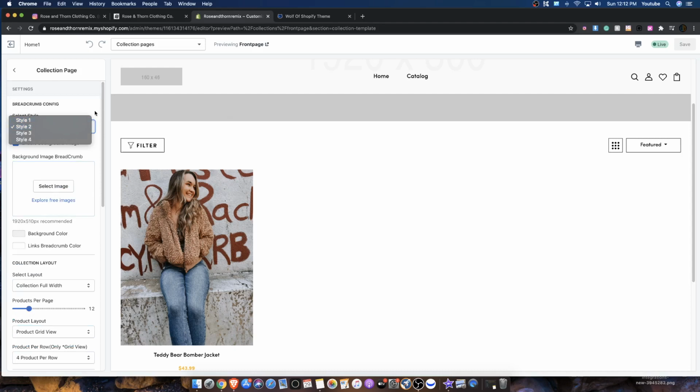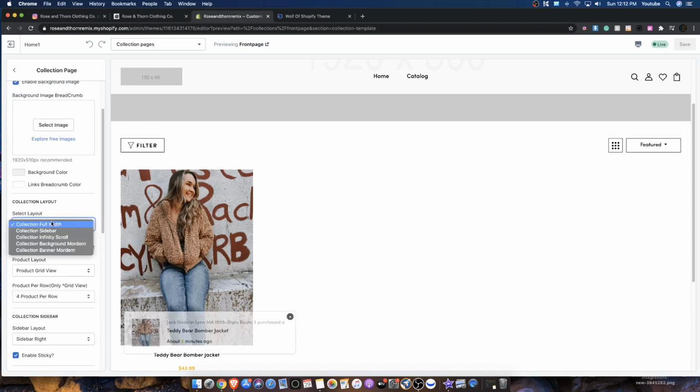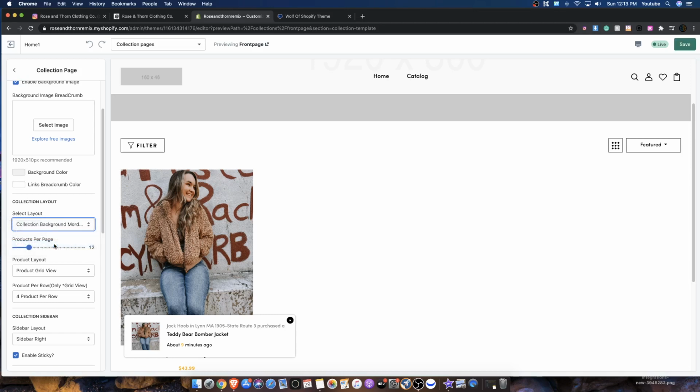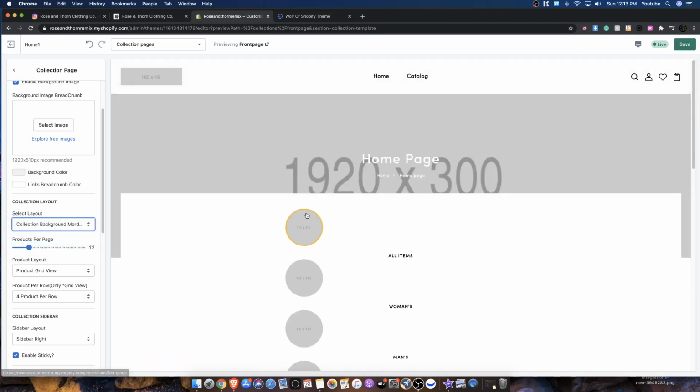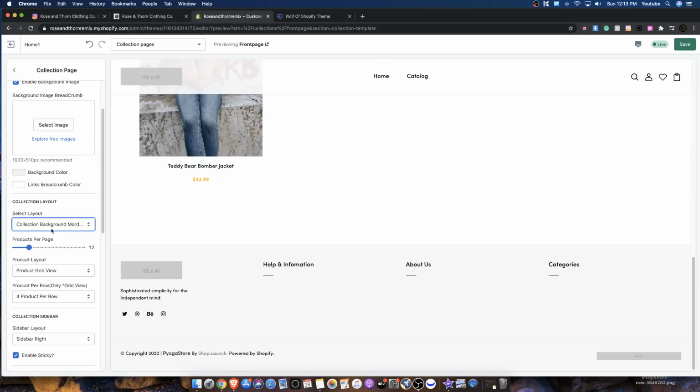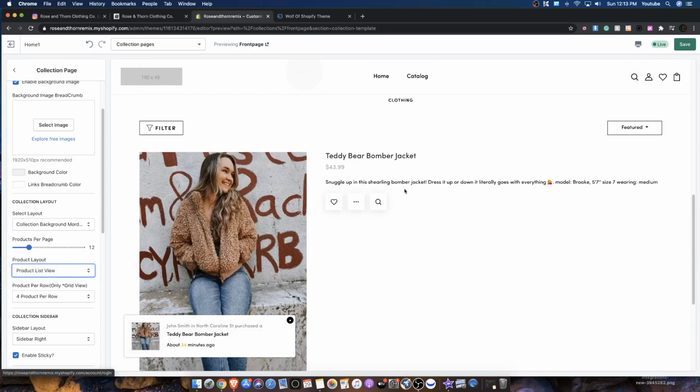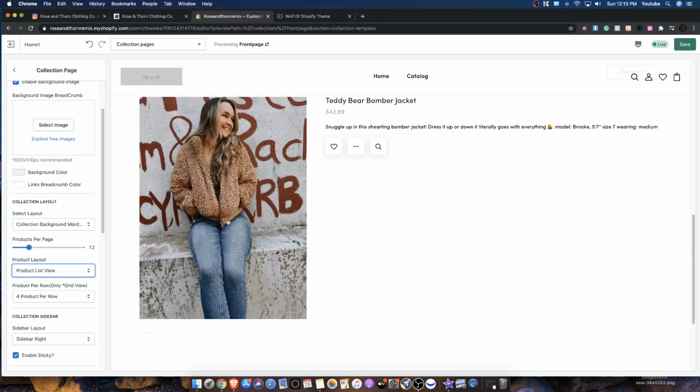This is for demo 1. It would look very different for demo 2. So let's go ahead and take a look. So we have collection full width, collection sidebar, infinity scroll, background more modern, I guess that's supposed to say. Let's take a look. Product list view. Okay, there we go. Product list view. So you can choose how you want your product to be viewed.